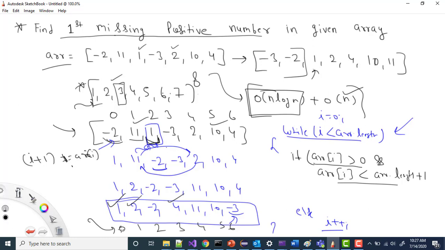So now let's see. This is 0 plus 1 equals 1. This is okay. Now this is 1 plus 1 equals 2. This is also fine. But here this is 2 plus 1, 3. So ideally it should be 3 here, but it is not. So my answer, I will return I plus 1.